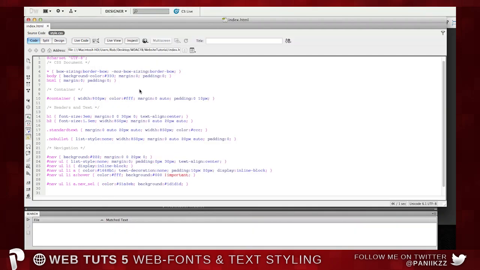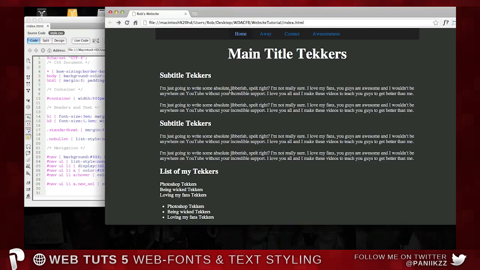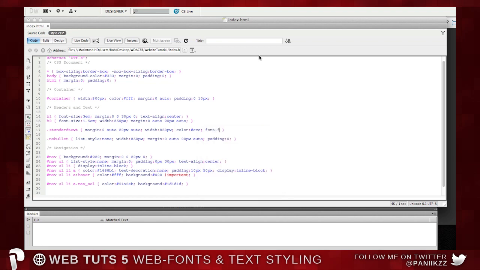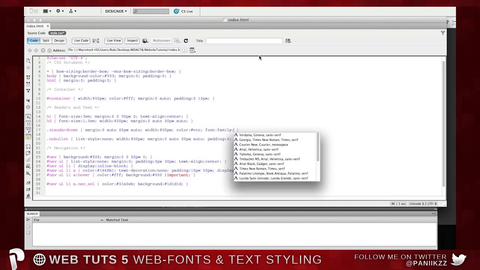Now there's a really, really easy way to do this. We'll go into the standard text one. So we're going to affect just the text, not the titles. And we're going to do font-family. Then in Dreamweaver, it'll open up a whole series of pre-created font families. Now these are ones that are very generic. They're very standardized fonts. So Verdana, Geneva, and then any sans serif.